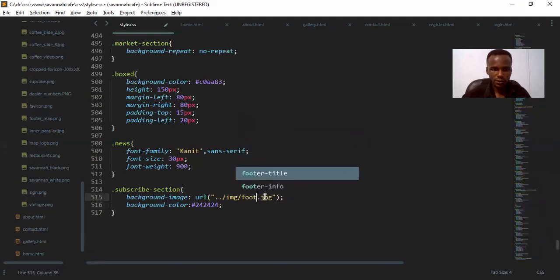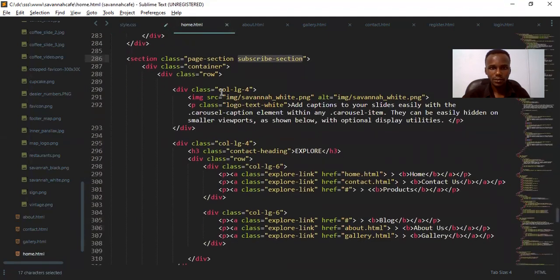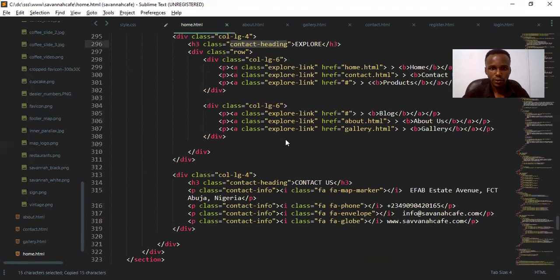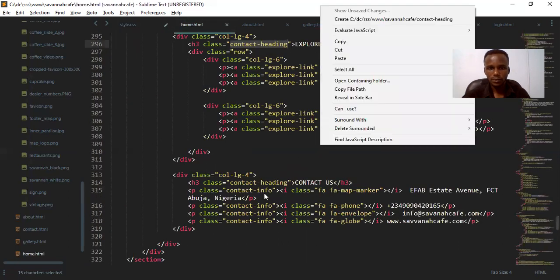So footer underscore map, it is in PNG. Okay, so we need to style this contact heading and explore link. So our contact heading, explore link, and this contact info too.